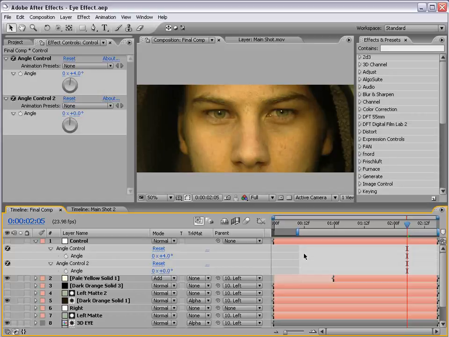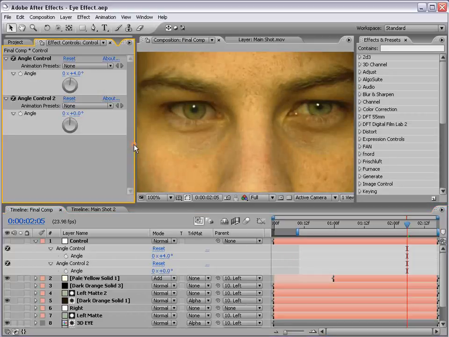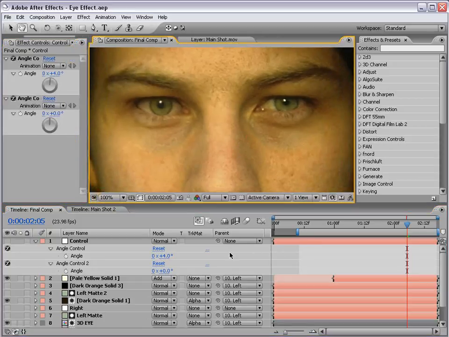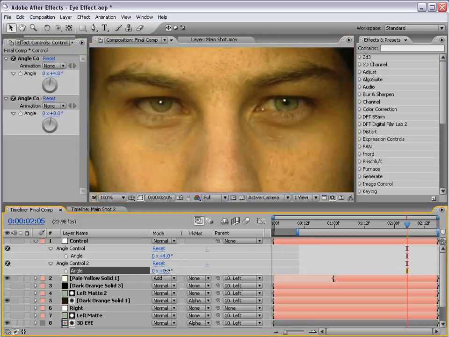Today we have a fun thing we're going to be doing, and that is creating a 3D eyeball that will allow us greater control over the previous method. And, trust me, it's going to be a lot of fun. So here is a shot of myself with an eye problem.